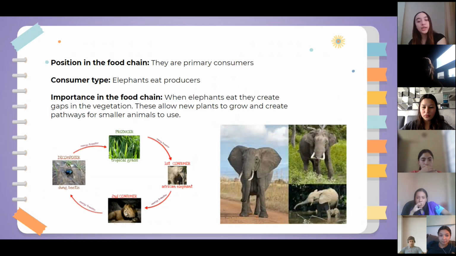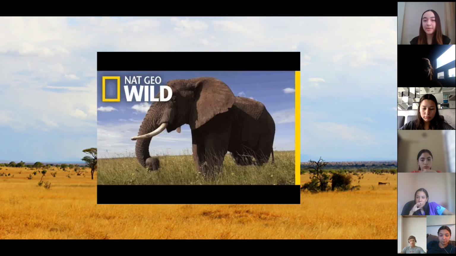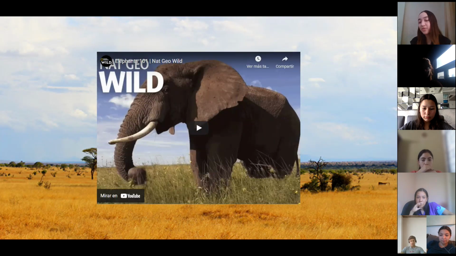Their position in the food chain is primary consumers. Their consumer type is producers. The importance in the food chain: when elephants eat, they create gaps in the vegetation. This allows new plants to grow and creates pathways for smaller animals to use. Here we have a video that explains that a little bit deeper.